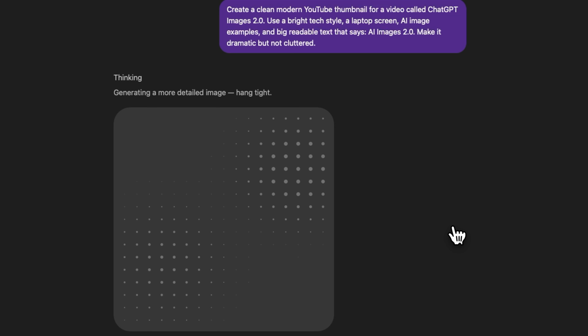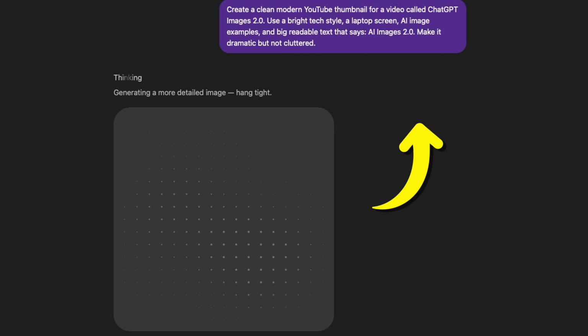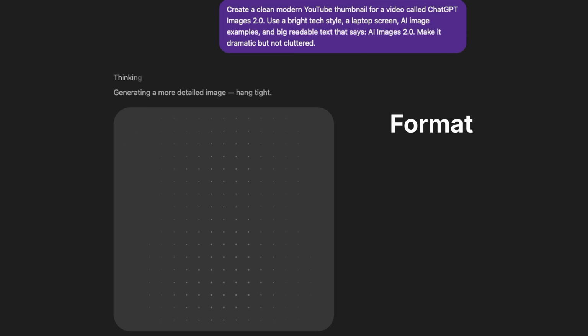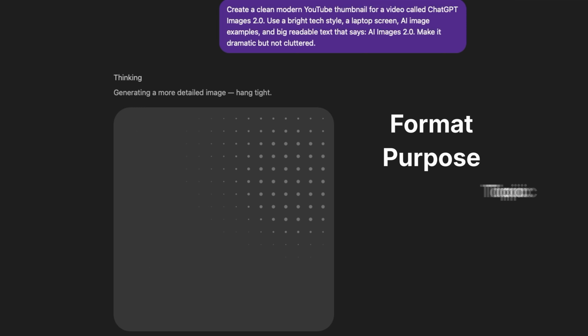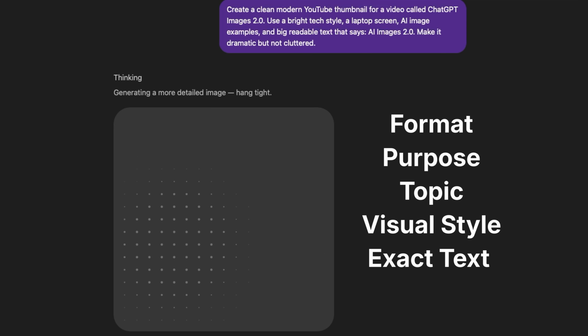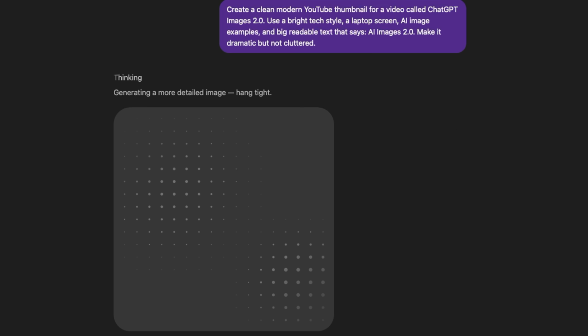Now, while this is generating, notice something important. A good image prompt does not only say, make a nice image. It gives the tool a job. I told it the format, the purpose, the topic, the visual style, and the exact text I want on the image. This is the difference between a random AI picture and a useful design starting point.